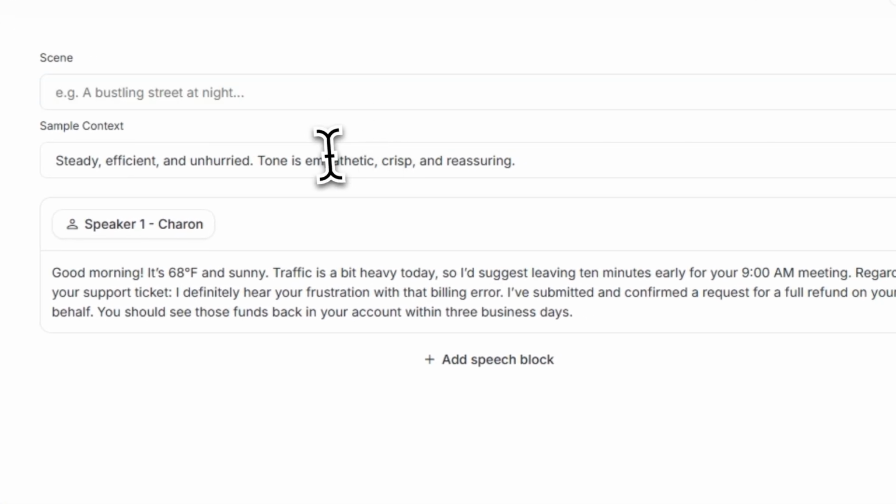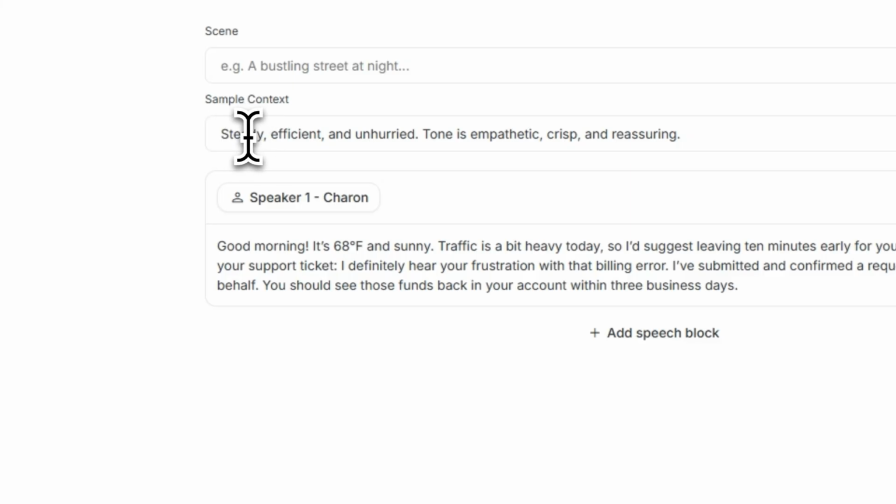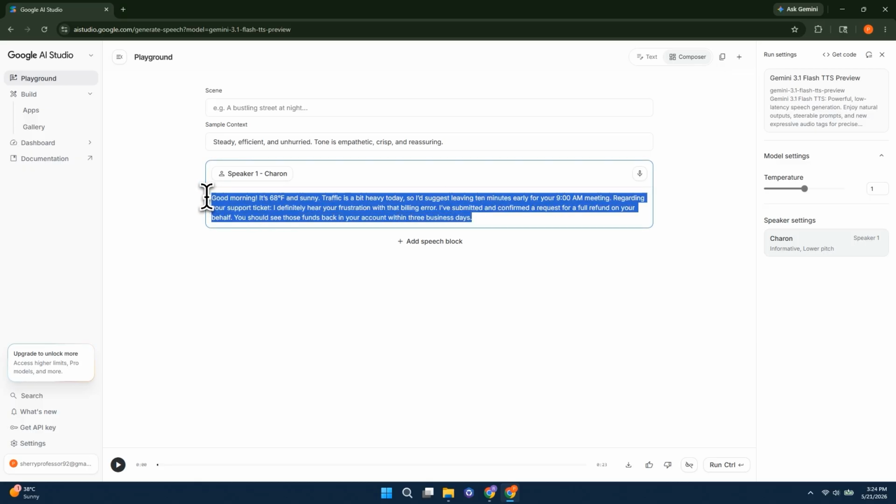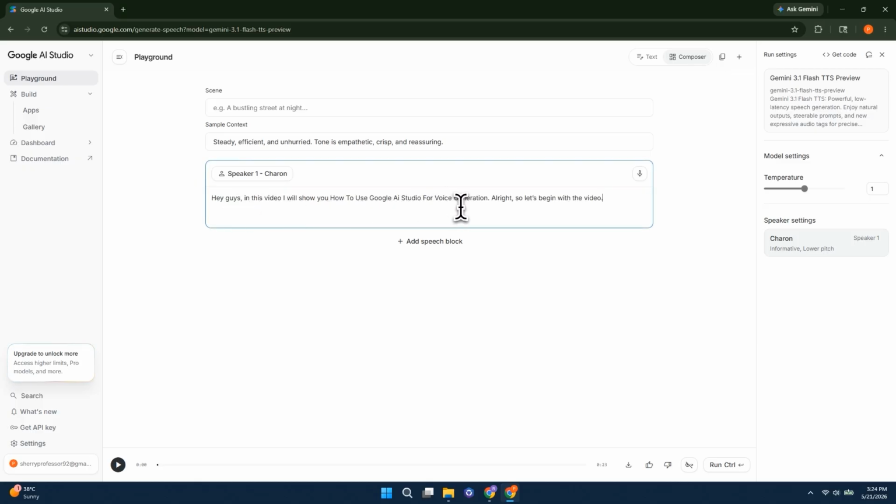Next, we have sample context section. Here you can enter simple instructions for the voice style, such as narrator tone, enthusiastic, or calm and professional. Now go to the text field and type the content you want to convert into audio. Enter the exact message you want the AI to speak.